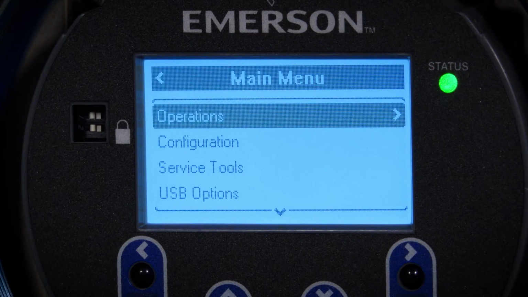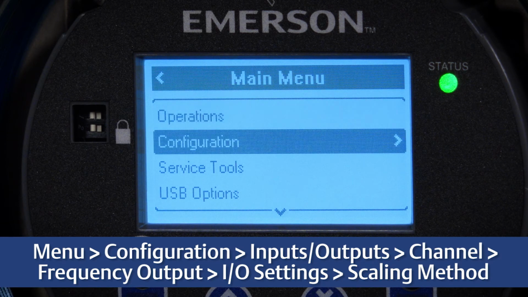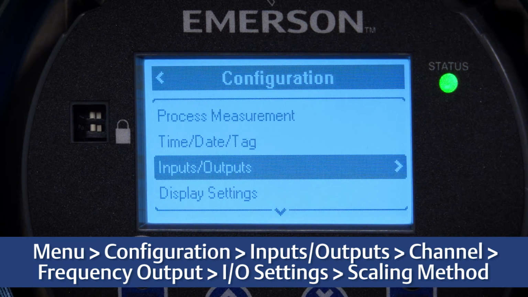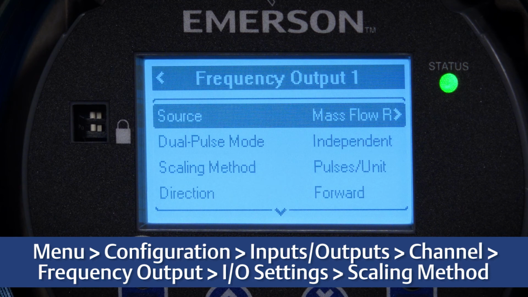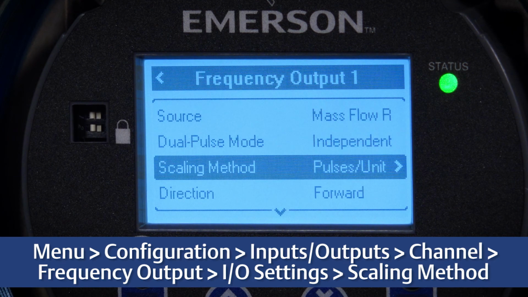Scale the frequency output to provide the data in the form required by the device that is receiving the transmitter frequency. This can be completed by using the display and selecting Menu, Configuration, Inputs, Outputs, Channel, Frequency Output, I/O Settings, Scaling Method.